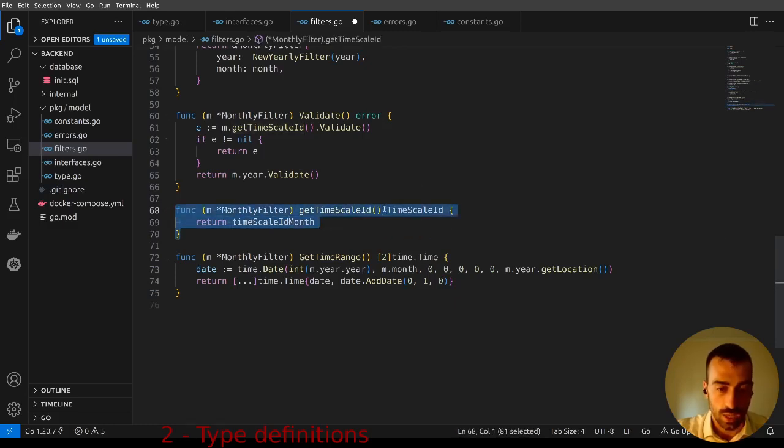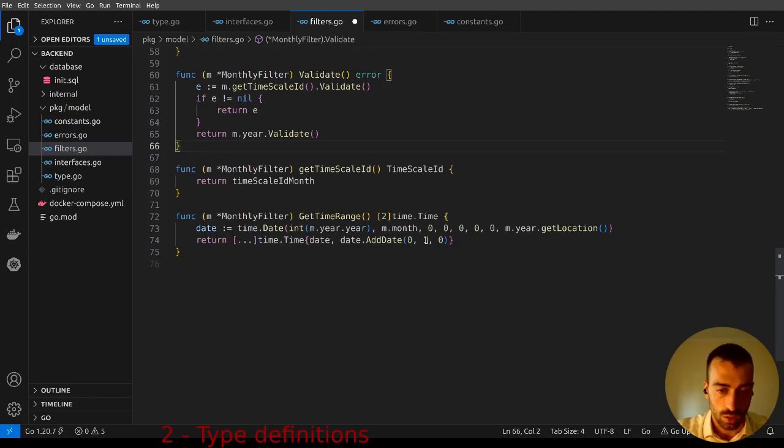We need to match the timescales. We want the time range here. It's the same, but here we just add 1 month. So we get the range of the month, from the beginning to the beginning of the next month, which, minus 1 second, is the end of the previous month. So it's the upper bound for the month.